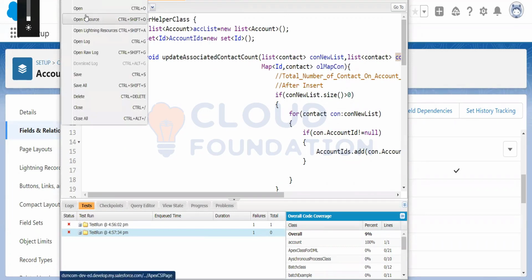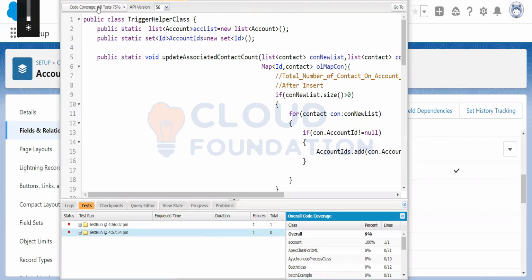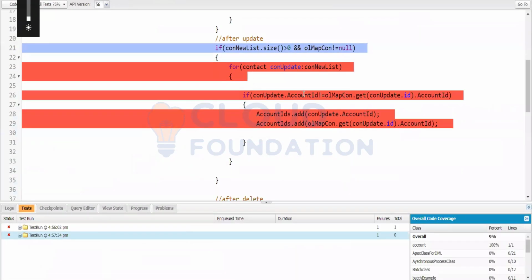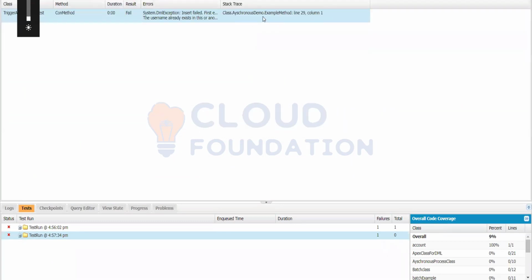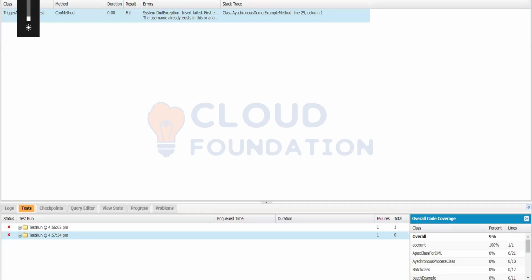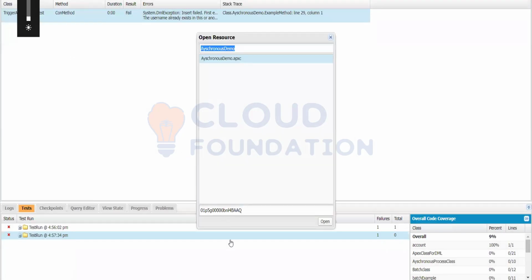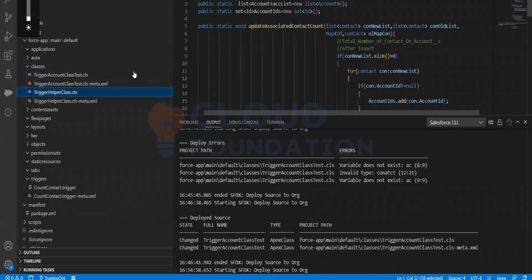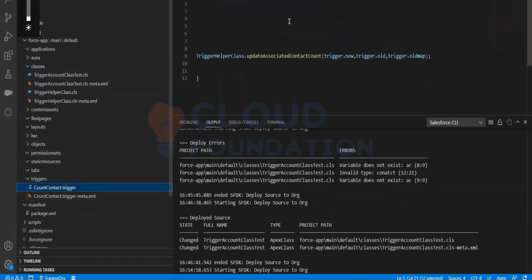Let me open my trigger also. Okay, let me check. So see, it is giving the error not for my class. It is giving the error for this class, asynchronous demo, right? So my aim was not to cover this class. My aim was this trigger. Let me open my trigger. My trigger should be covered, right? What my trigger name was count. My aim was to cover this trigger, because we are writing a class to cover that trigger only.